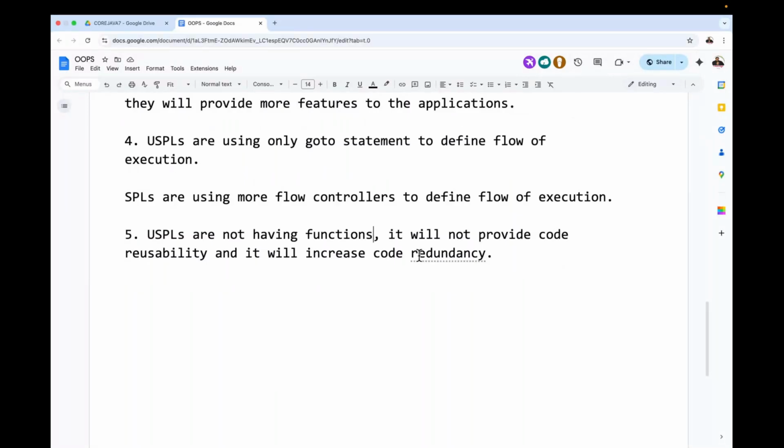Guys, now tell me, what is code redundancy actually? What do you understand about code redundancy? Any idea? In simple words, code redundancy is duplicate code. More and more duplicate code is going to be increased in the case of unstructured programming languages.